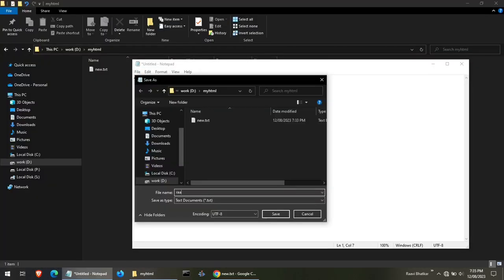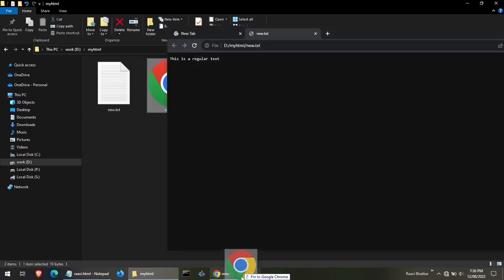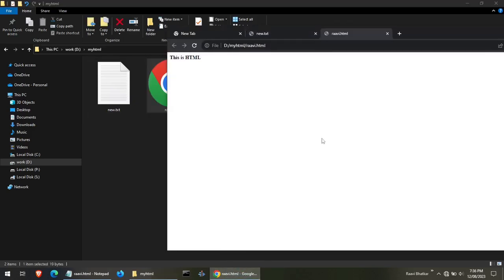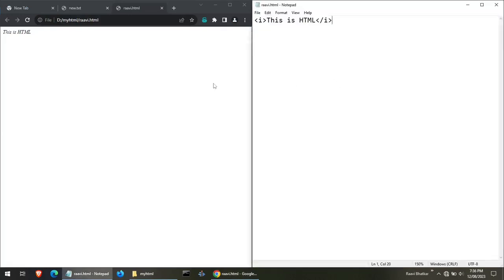You have to save this file with the extension .html. You can write any name and then write .html and save it. Now open this file in the browser, and it appears as a web page. This is HTML, a regular text. Let's make it hypertext. We do it by adding tags.